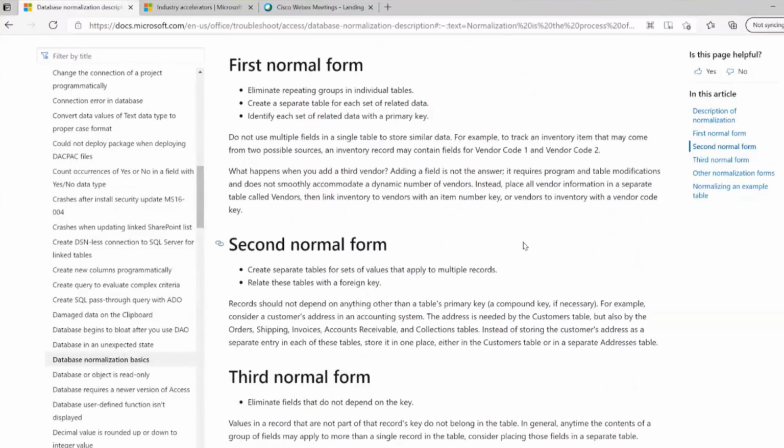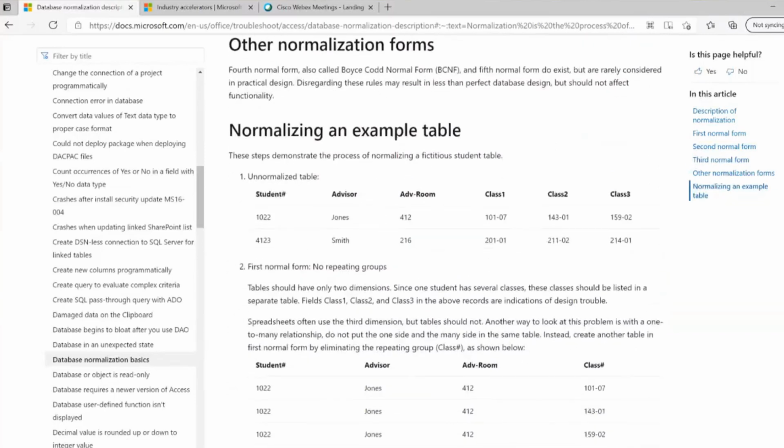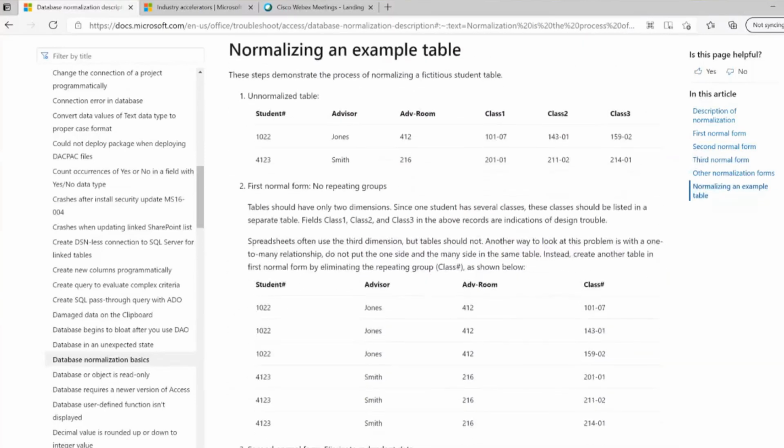So the first normal form is when you're eliminating repeating groups in individual tables. And you're also creating a separate table for each set of related data, and you're identifying the set of related data with a primary key. And then it goes through and it gives you examples of setting up a normalized table.